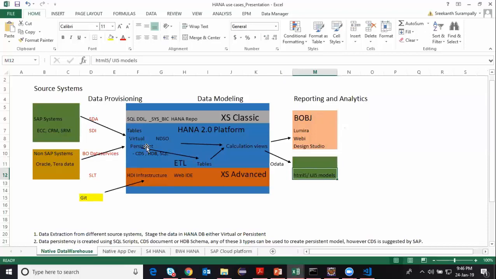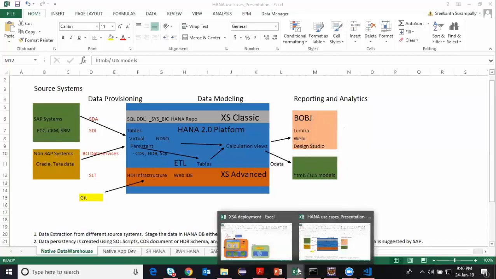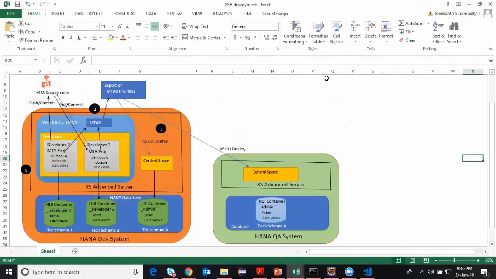Can we see all schemas in Web IDE which are in Studio and vice versa? Yeah, if you are in the classic schema, you can see all the schemas, but when you are working on XS Advanced based projects, you will not be able to see them. Your containers are isolated. If I have to show you in a diagram way, this is how it is going to be built. As soon as you build a project, it's going to build in a container which is called an HDI container. Each developer again gets its own container in the development system.